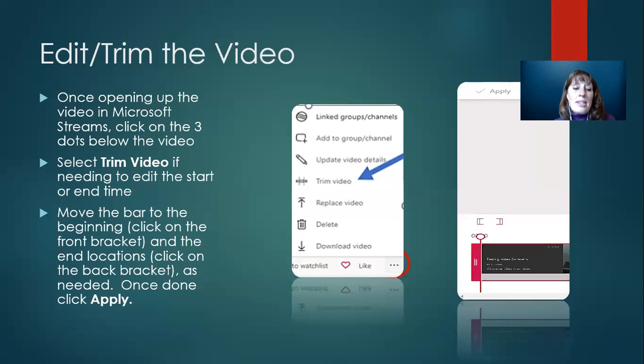But the nice thing is that you can go in and see, on the right side in that second picture, there's a little bar at the front. That's the bar that you can move to the place where you want to start. Then you take that bar, move it, and click on that left bracket above that circle.